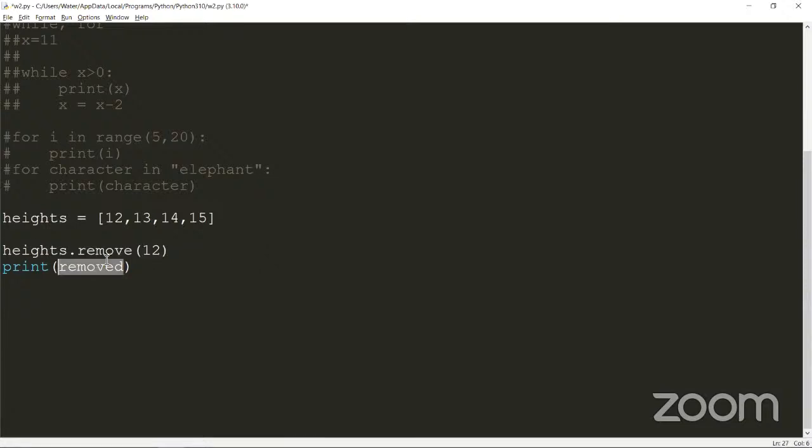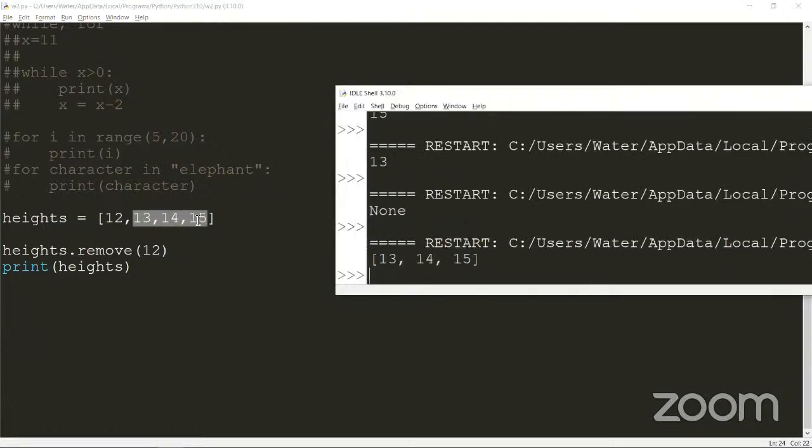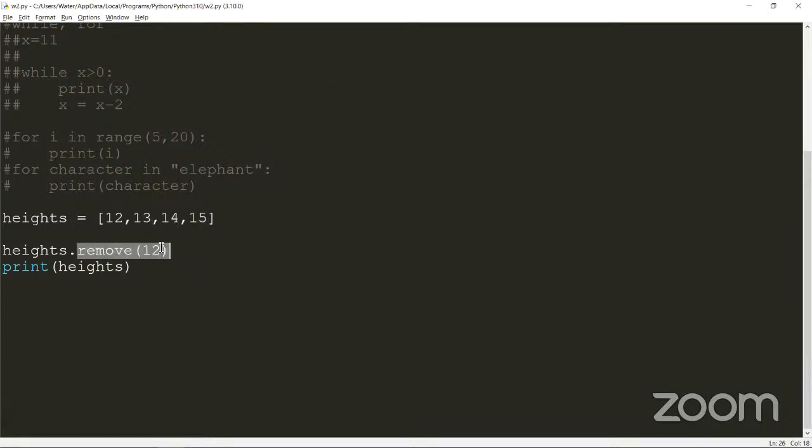This isn't valid code. So if we do heights.remove(12), it should remove the 12, and we should be left with 13, 14, 15. So yeah, that works. That's how you remove a specific value.